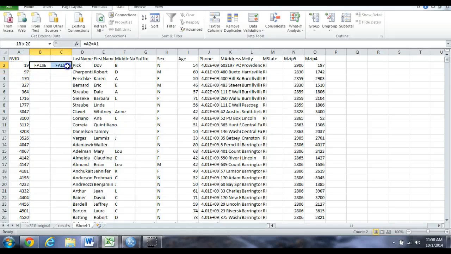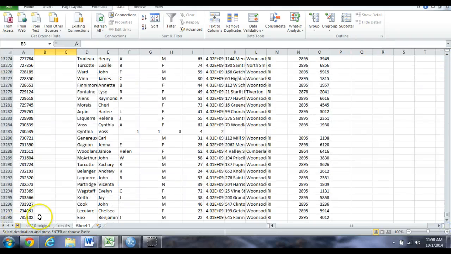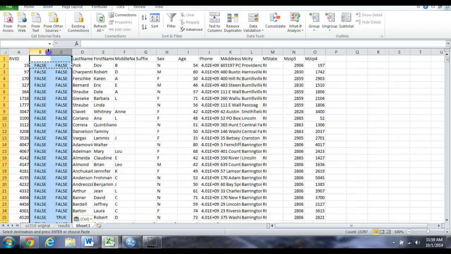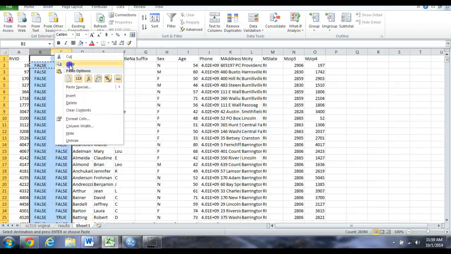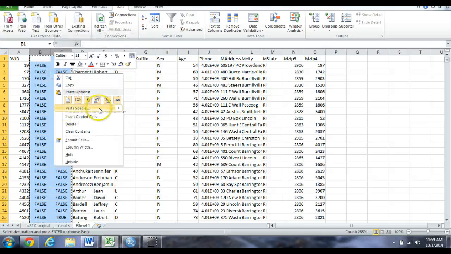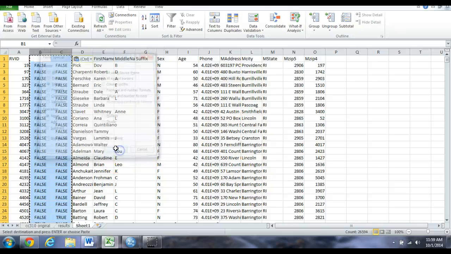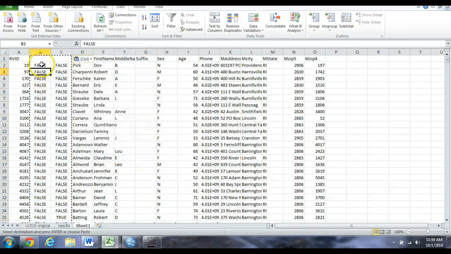At this point, we'll highlight these. Remember, these are formulas still at this point. And we'll copy the formulas all the way down to the bottom of the sheet and paste them in. The next step is to highlight these two columns, copy them, and then paste special as a value. And what that does is take away the formula, and now they become values.